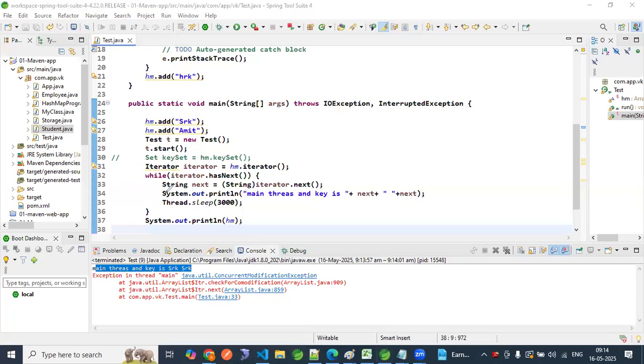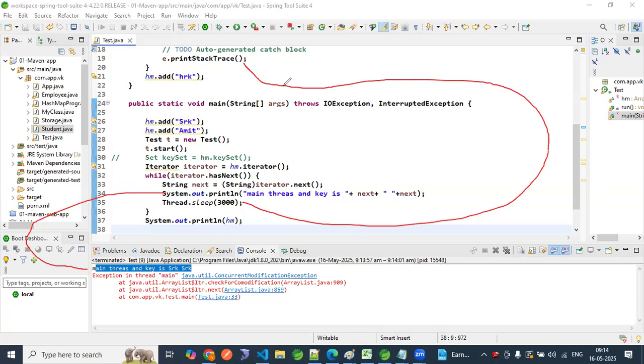In the first loop, SRK is printed. Before Thread.sleep, this line is printed now. The moment Thread.sleep starts, it will call the child method. Where is the child? Here it is, above the run method. So HRK is also added in the ArrayList. But what happened? ConcurrentModificationException, because an ArrayList cannot work with two threads, right?